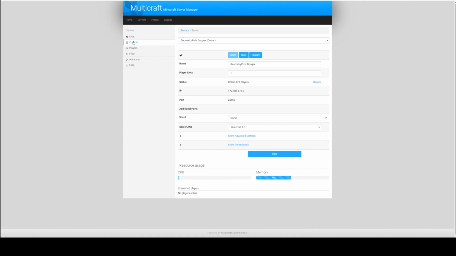Oh yeah, console is pretty self-explanatory. It's the console for your server. It's like the main admin basically. Chat is just the chat for your server. Pretty self-explanatory. Players is almost like users. Basically users. And yeah, that's pretty much everything that is in Multicraft.